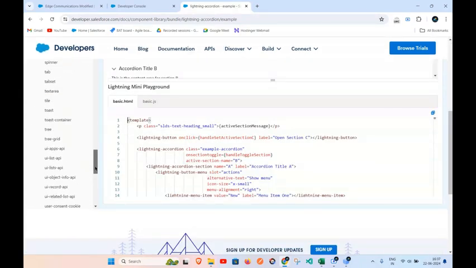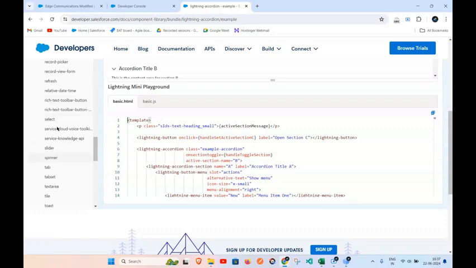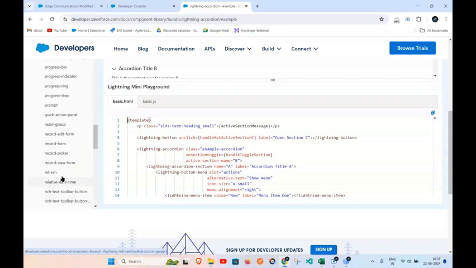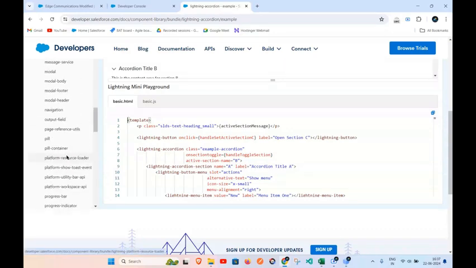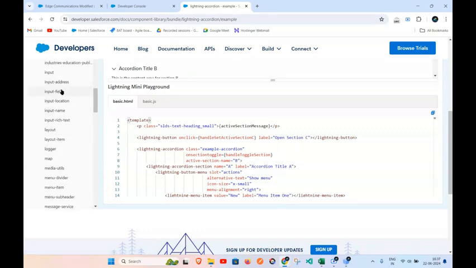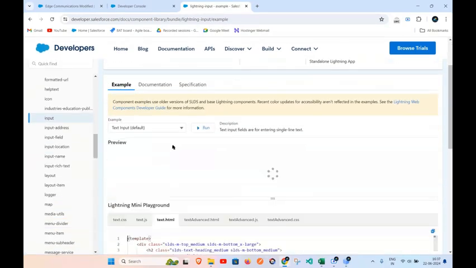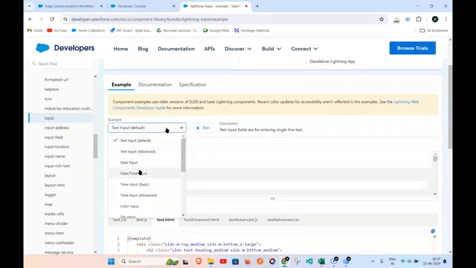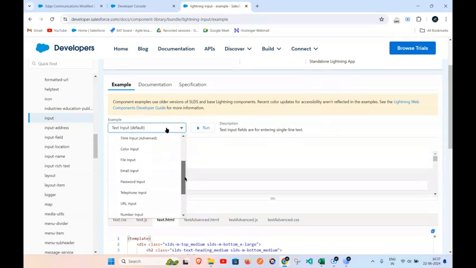And try to familiarize yourself with those components, so that whenever there is a requirement, you know, okay, for this I'll need input text. Where can I find it? I can always go here. I'll say, okay, I need input. What type of input do I need? All these are specified here. You can even get color input as well. So many things are available: password input, email input, file input, URL. So many types are available here.